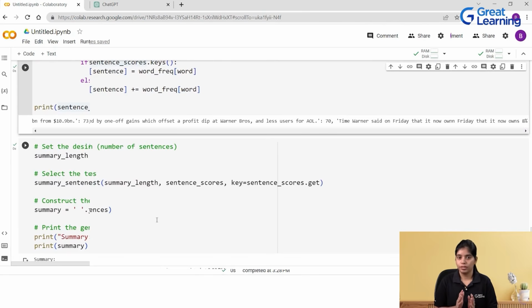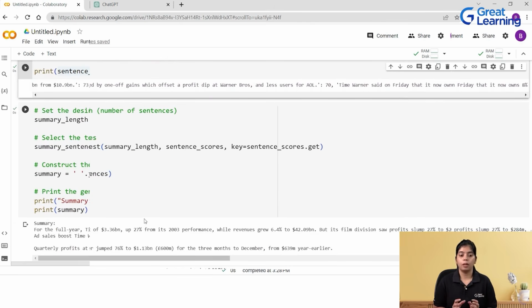Now we have the frequency based on these ranks. We'll get the final summary. And how will we get the final summary? First, we have to decide how many sentences you want in your desired summary. So here I have set it to 3. And then, we're going to select the top-ranked sentences based on their frequency, as I already showed you, and print those top-ranked sentences as the summary here.